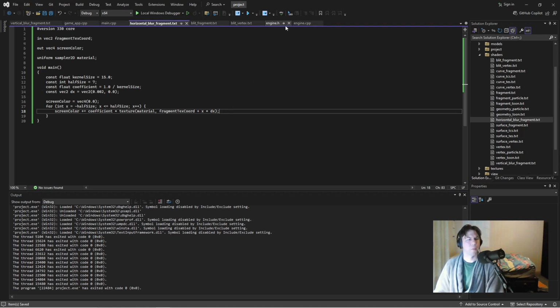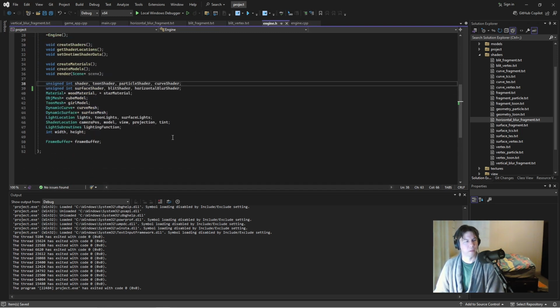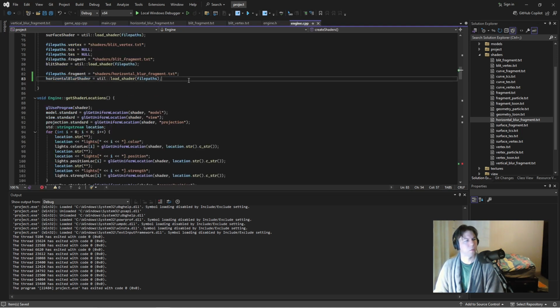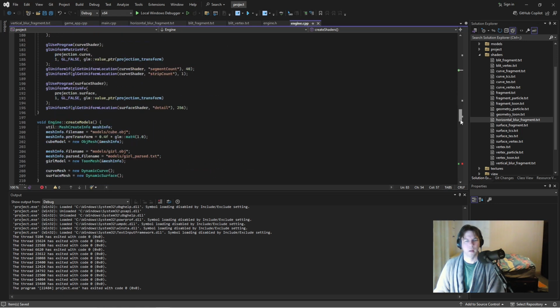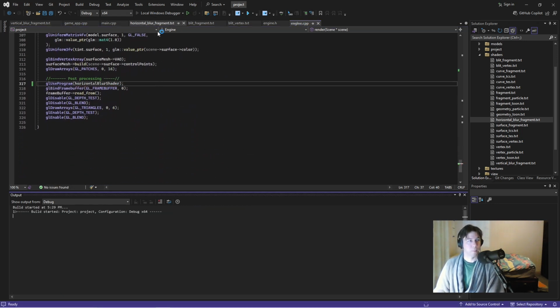I'll go over to my engine, and where I'm defining my shaders, I will just change this into... I should probably do a video on how to organize this properly. This is a nightmare. This is a mess. Don't do it this way. Cool. So I've loaded that in, and then right down here. Okay. Let's give that a go.